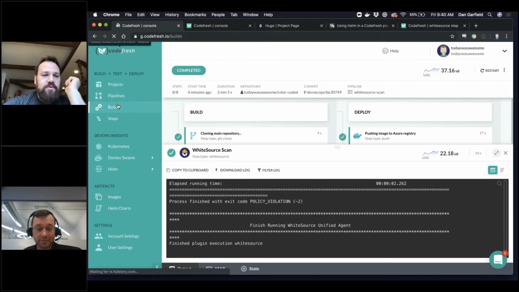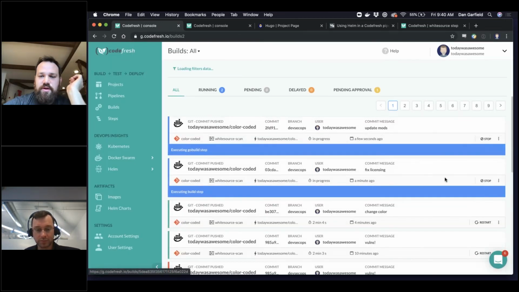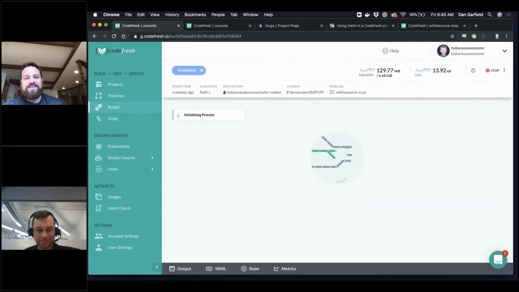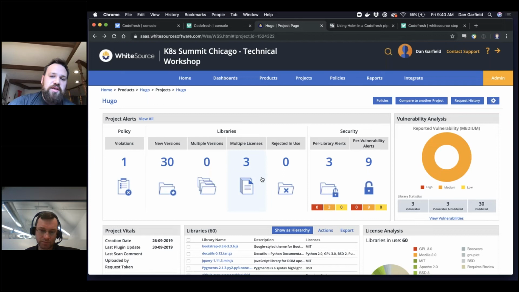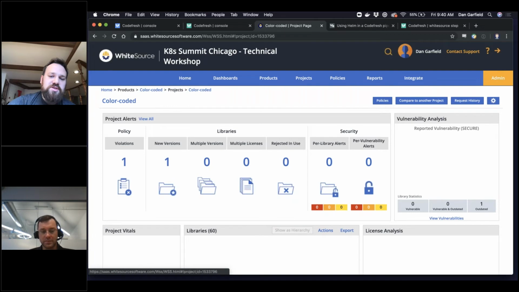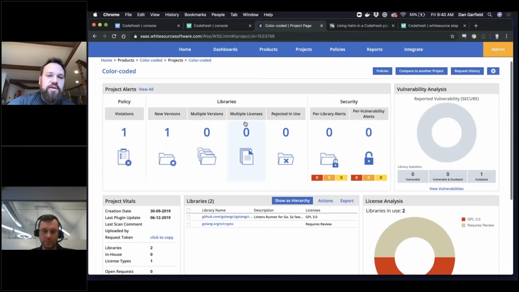Now let's go back and check out our build here. I have two going. I'm going to stop this one because I forgot to actually do everything. All right, in this case, this should clear my licensing issue, as long as I did it right. When I come back and look at it, my project would now look clean once it's scanned, and I won't see that library anymore because it's been removed. So I've dealt with it.